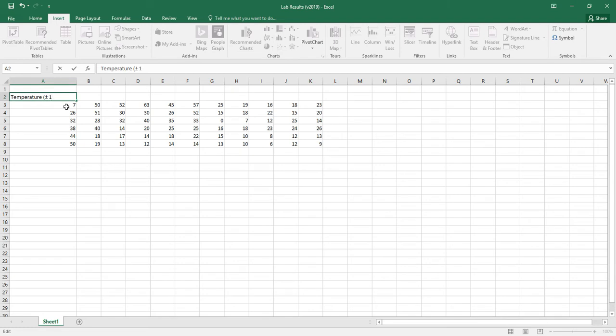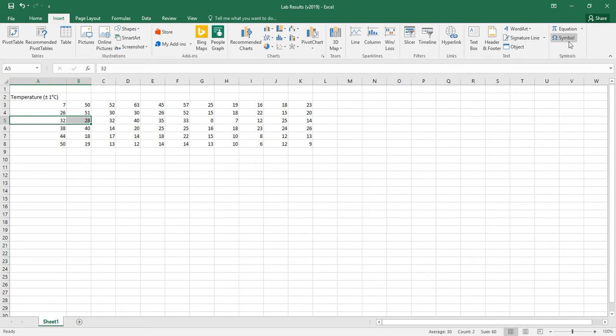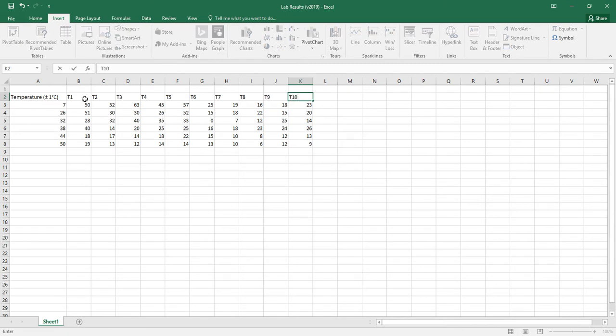So I'm going to do that again, come up to symbol, or I can do Alt 0176, and that is on a Windows PC. If you're using anything different, it might be a different Alt key. But nevertheless, the symbol is over there under insert. Okay, now that I have the temperature, let's label these as trials, because that's what they are. We'll just put T1, T2, T3, T4, T5, T6, T7, T8, T9, and of course T10 for our trials.